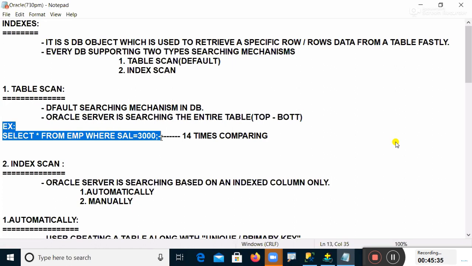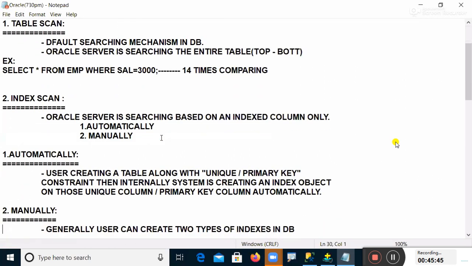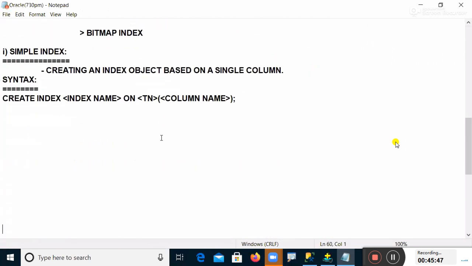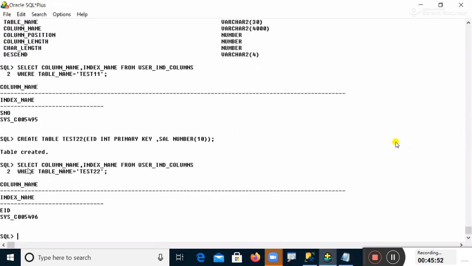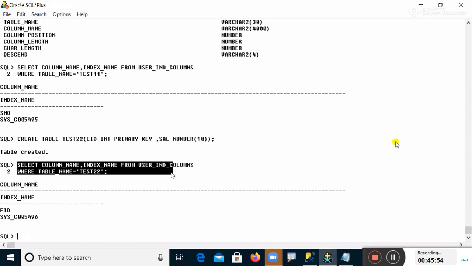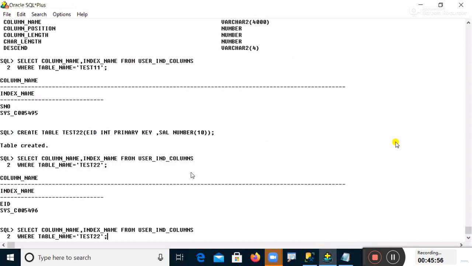So based on this request, how is your data arranged internally by the system, and later how does your Oracle server retrieve your data? Okay, let's check. But before that, first come to my table. I want to check in my EMP table: are there any other indexes or not?